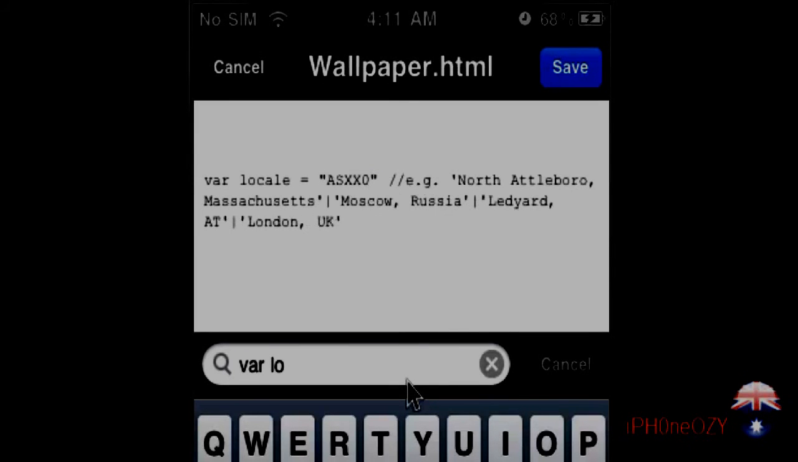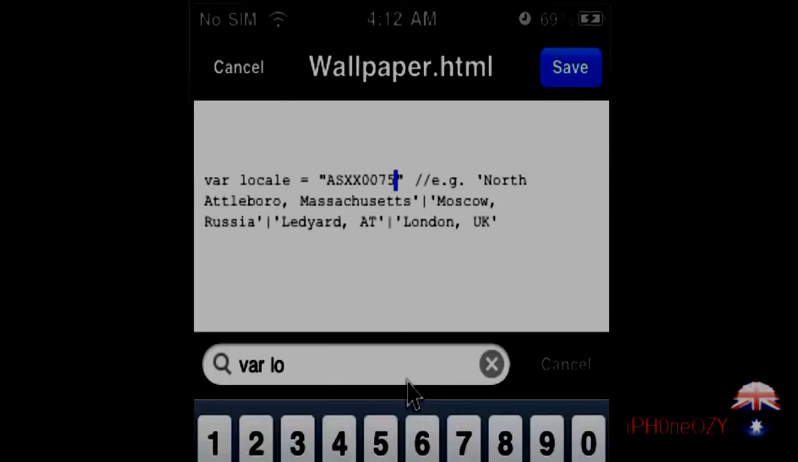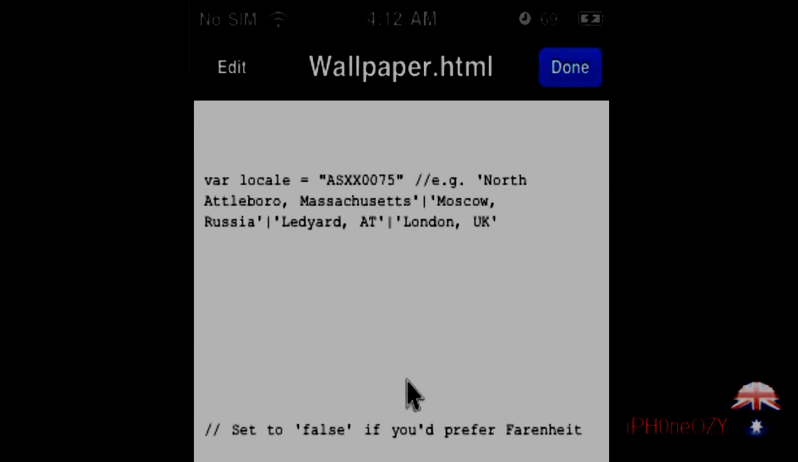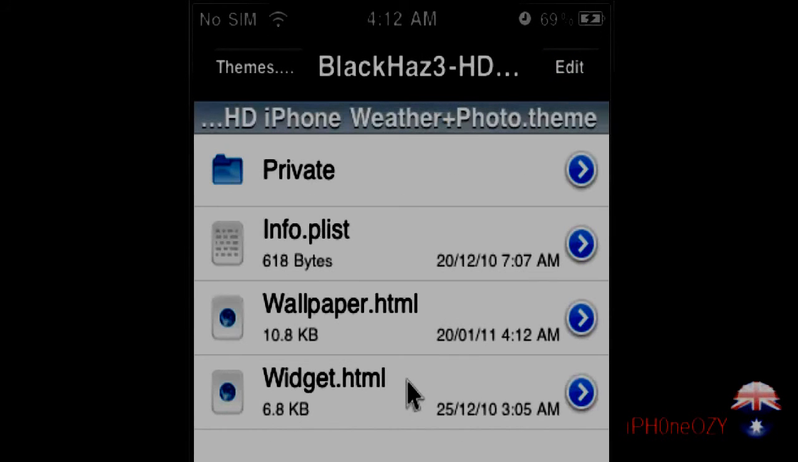just keep backspacing until we get rid of that code, and then we will now punch in the code that we need. And as I said, for me it is ASXXX0075. Then I will save, hit the button that says save at the top right hand corner, save, and then we hit done. And it's as simple as that.